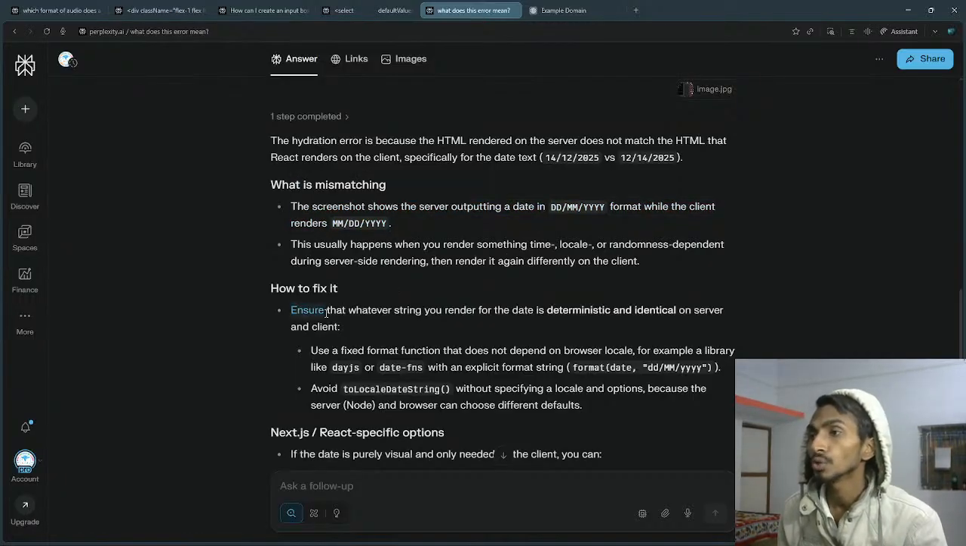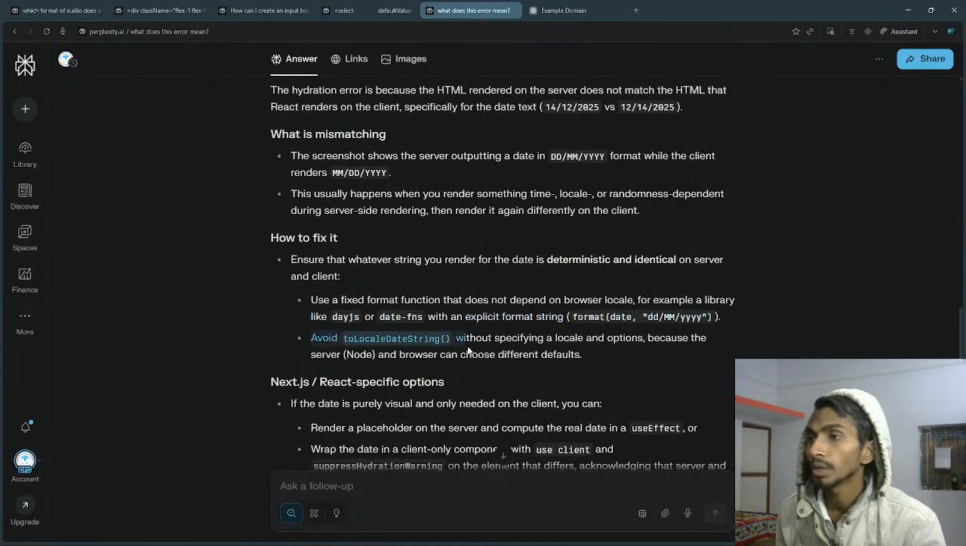How to fix it? To ensure that whatever string you render for the date is deterministic and identical on the server and client, use a fixed format function that does not depend on browser locale, or a library like date.js. Okay, we are supposed to be using a library right now. It's suggesting an explicit format like this. Avoid toLocaleString without specifying locale options, because server Node and the browser can choose different defaults.